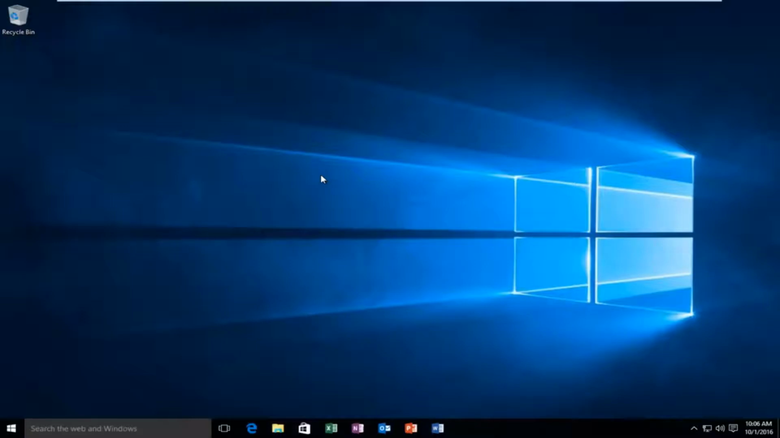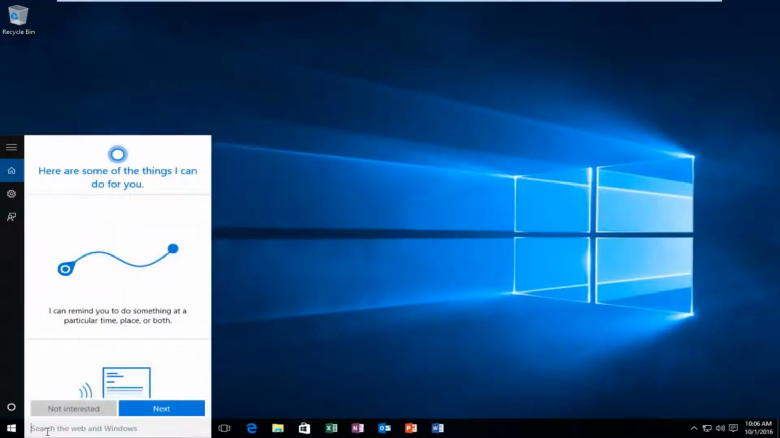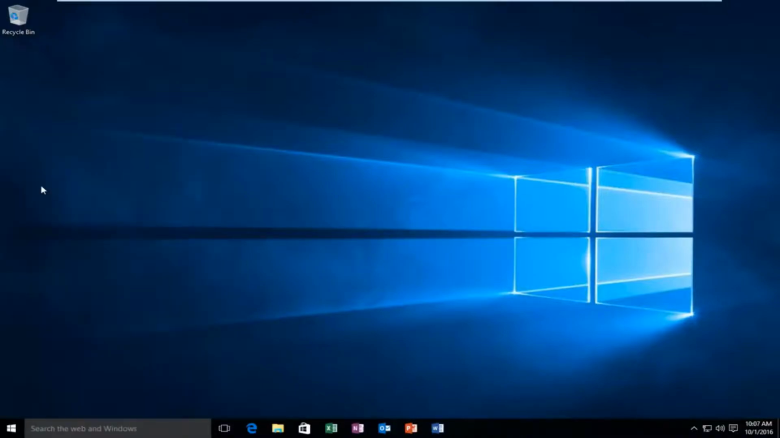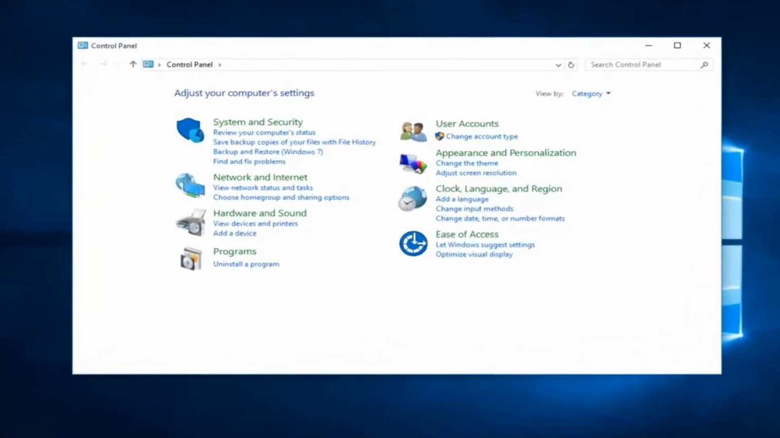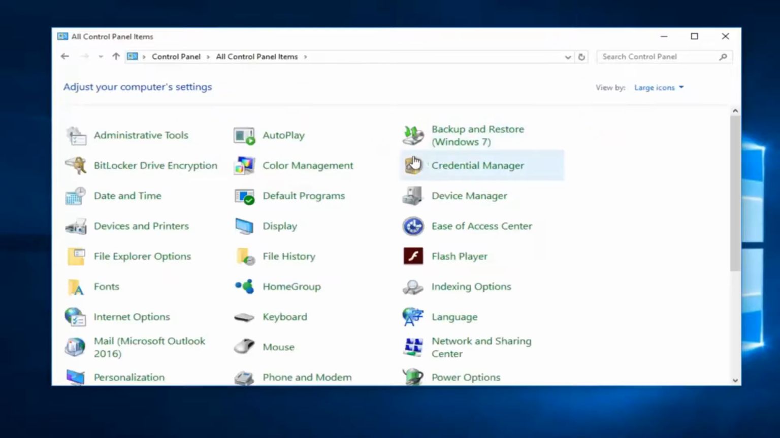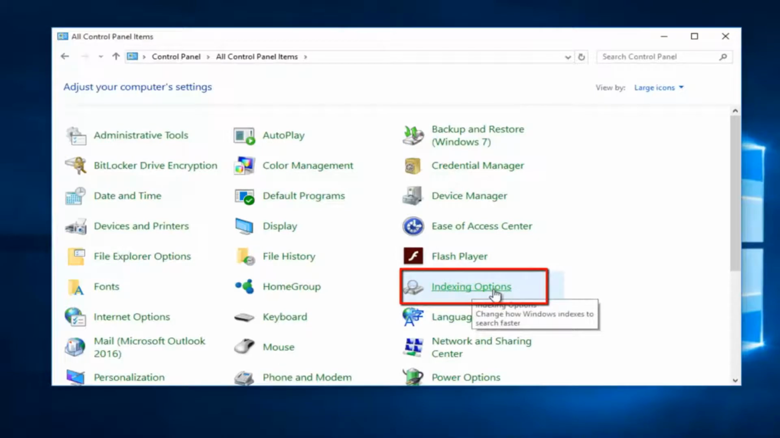So what we're going to do is head over to our Start menu and type in Control Panel. It should be listed right above the desktop app, and you want to left click on it. Under the view by category, set it to either large icons or small icons. I'm going to set it to large, and then you want to left click on the option that says indexing options.